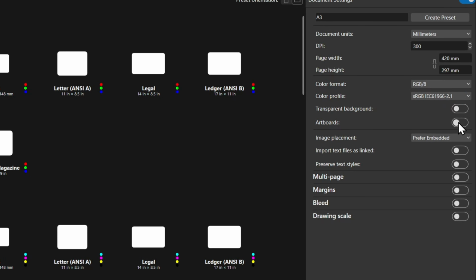You can also turn on artboard. This can also be done while you're in the document already, but if you want to start with artboard, you can always toggle that on. I'm going to turn it on for now so that we can create one. And if you want to learn how to create artboards as well, there's also a video on my channel in the Affinity playlist that shows you how you can use the artboards. Here as well, you can import text files as link if you want to. You can also set preserve text styles as well. You can basically turn these on if you want.